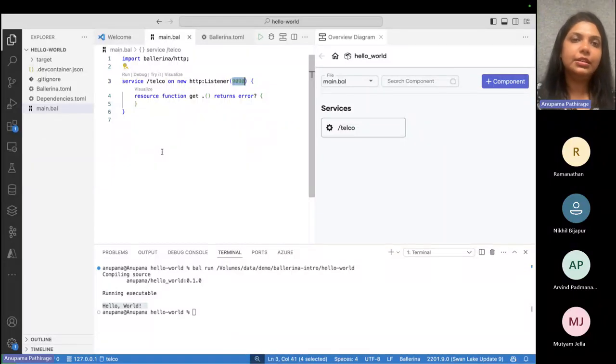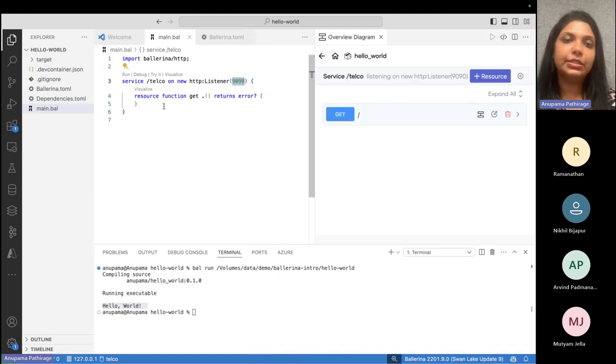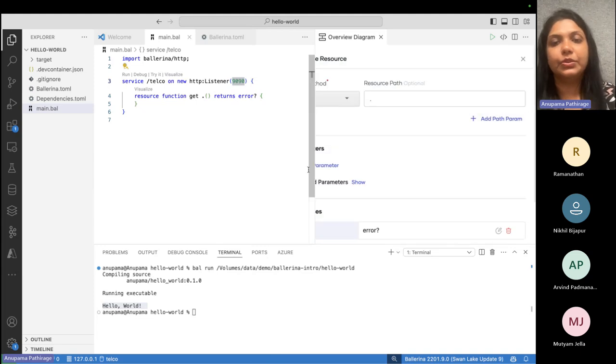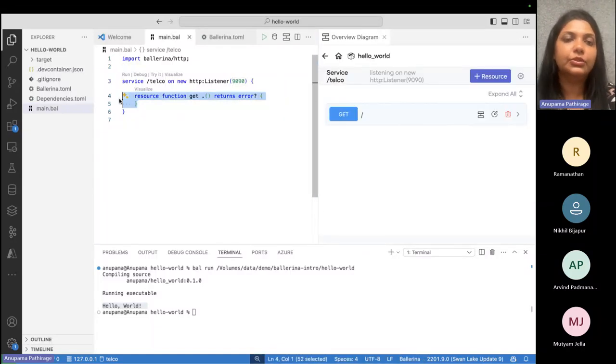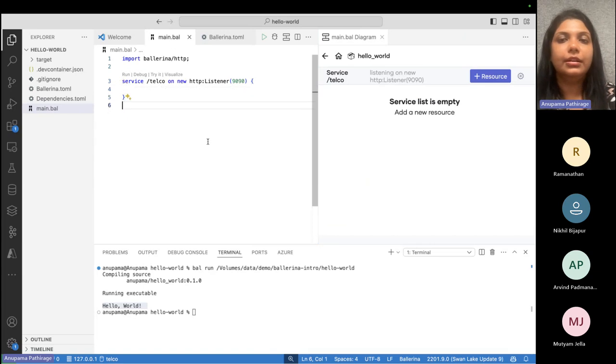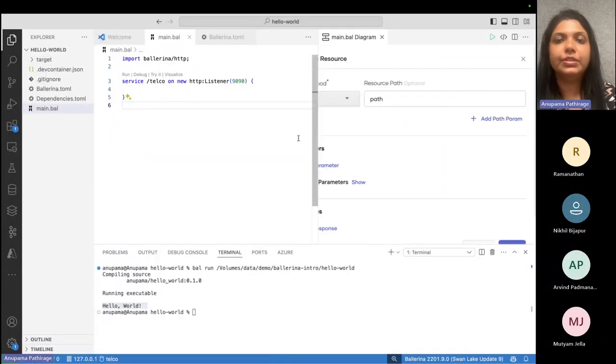You know, in the HTTP world, there are different kinds of resources like get, post, delete, patch, and so on. In our scenario, what we need is a post request, because we are accepting some information from the web portal. So in that case, instead of a get resource function, we need to make it a post resource. So let's remove this auto-generated one for now, and then let's add a new one. We can add a resource.